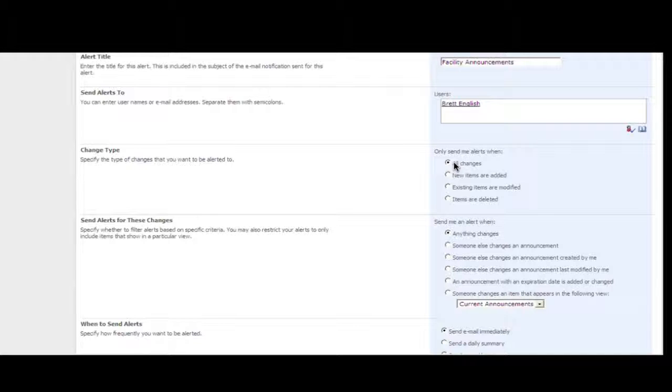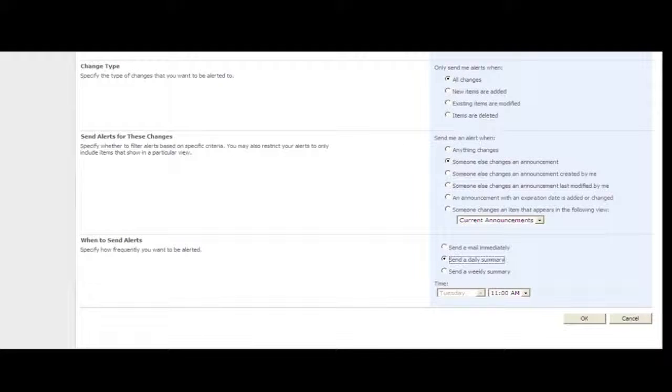And the change type, you're going to want to be notified, in most cases, of all changes. And when anything changes, I typically do not select that. I select when someone else changes an announcement. So here you can see I selected that. And in most cases, I like to receive a daily summary, not instant emails. This will drastically cut down on the number of emails you receive. You can also select a time at which you will receive that daily summary. And then you can hit OK.